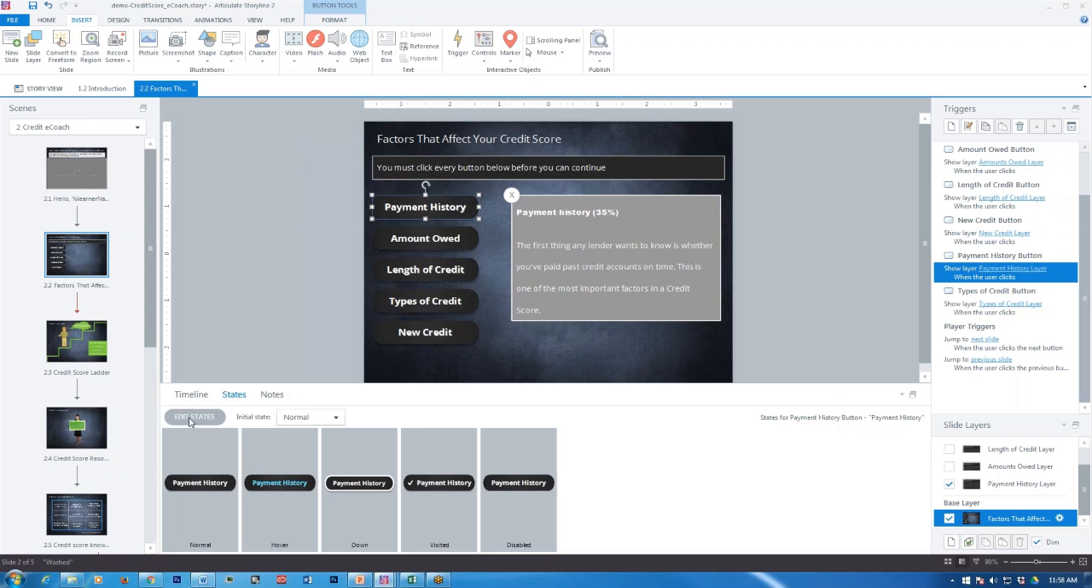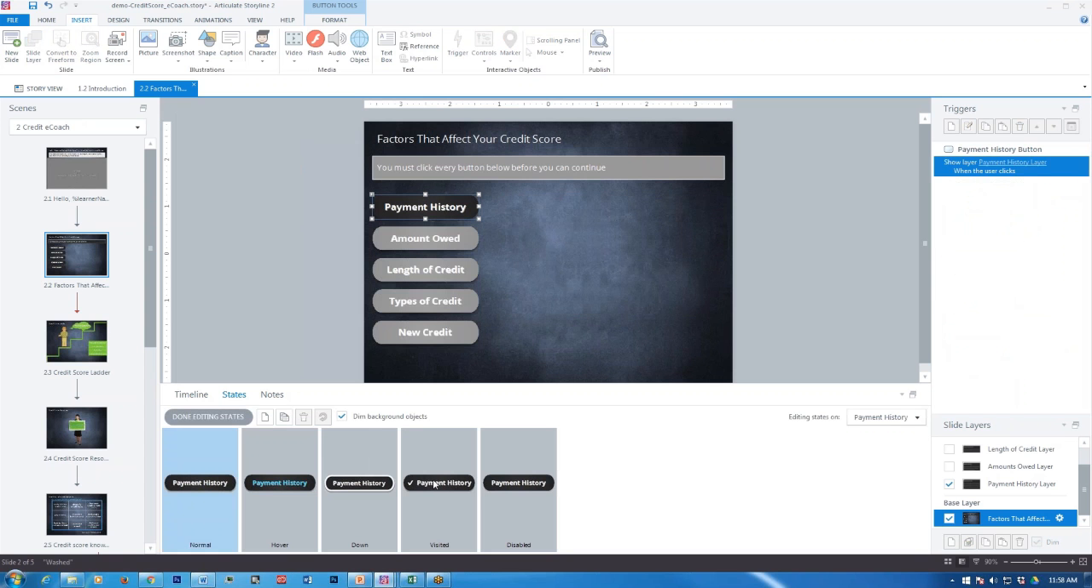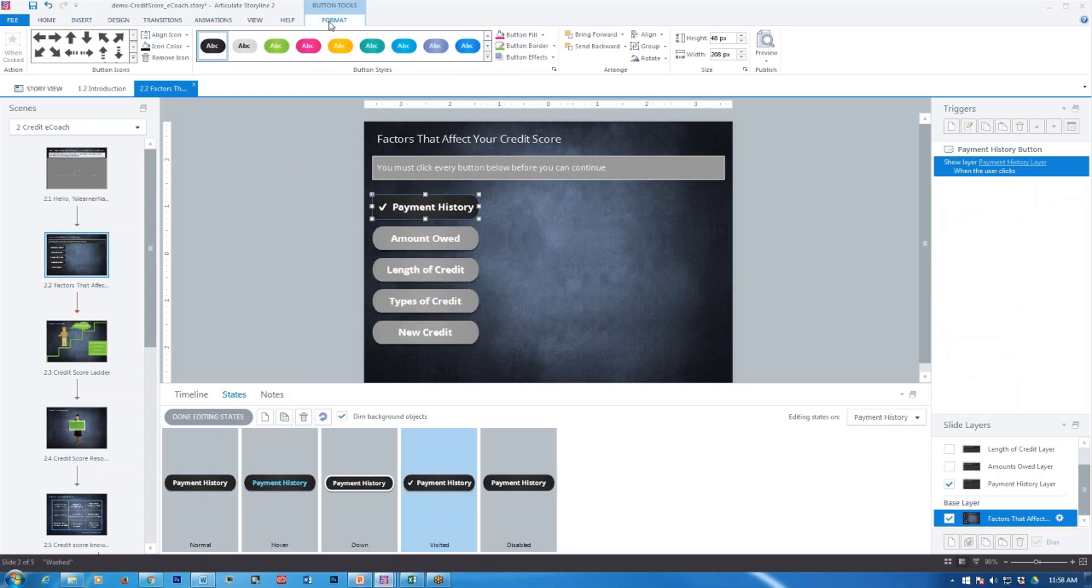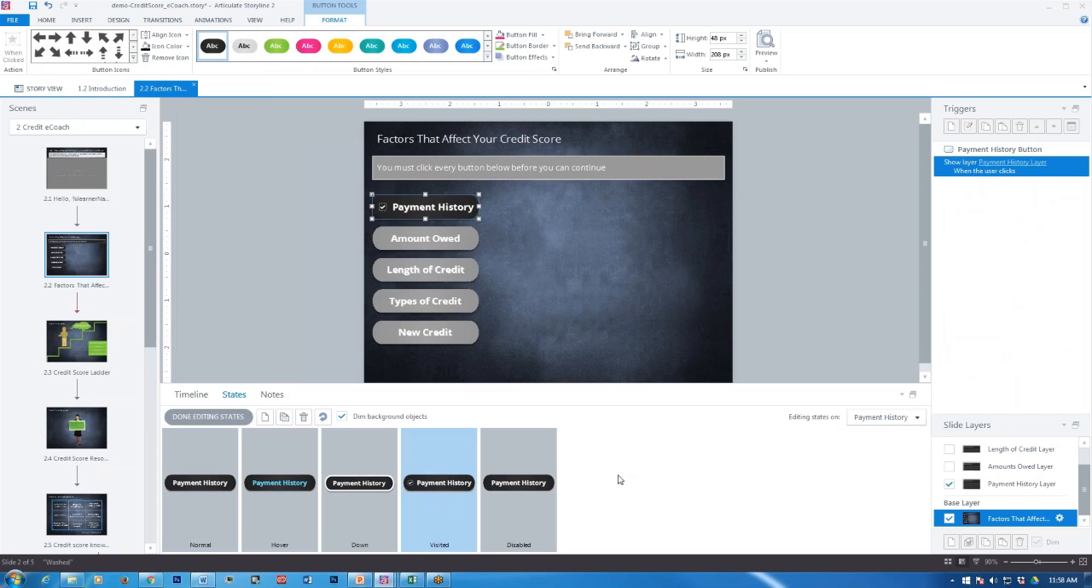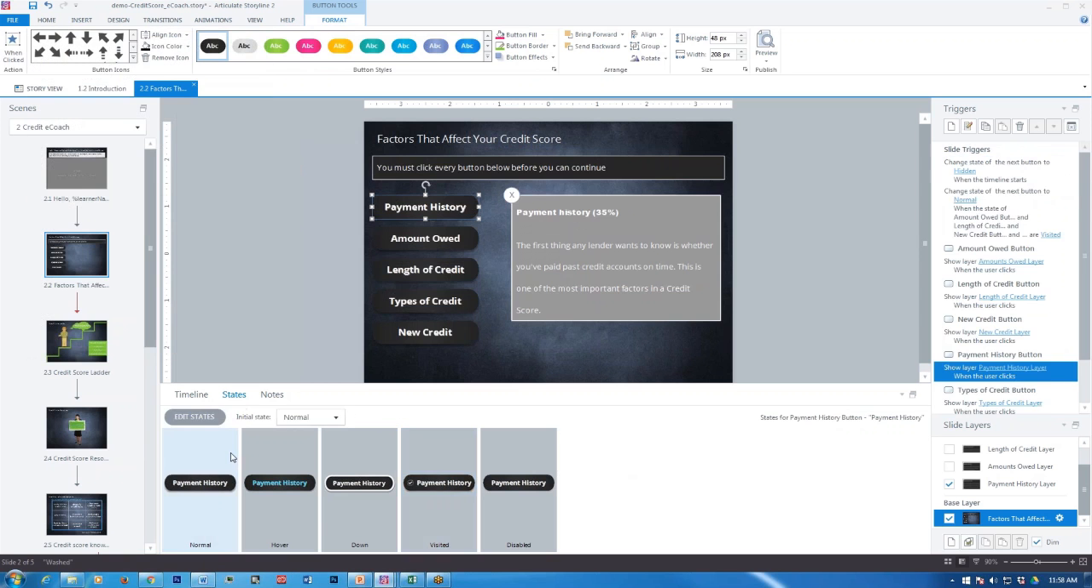If I want to edit the states here, I want to add a check of some sort or indicator to the visited state. All I have to do is click that, then come up here, Format, and I will choose a different checkbox for this one. That's it. Done with that. So now I've set the states.